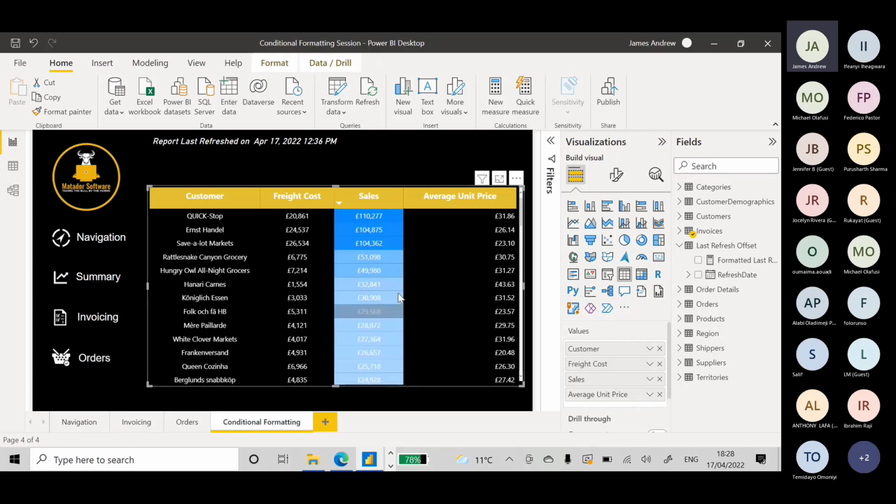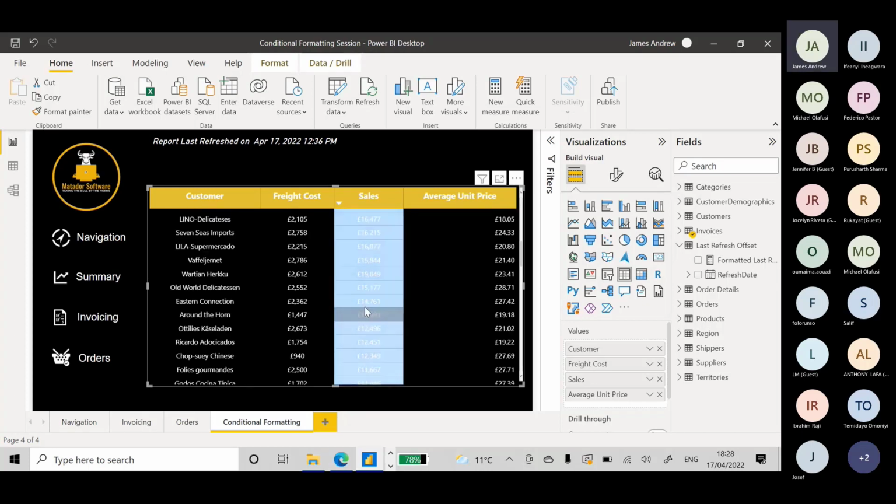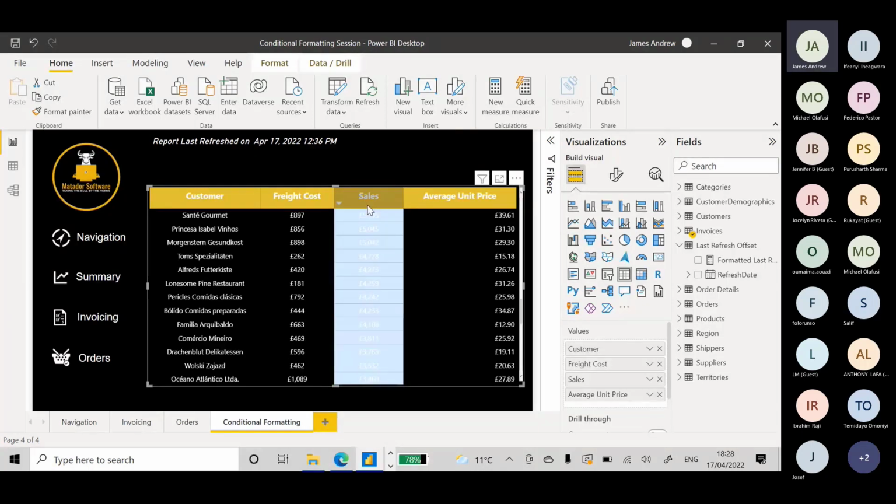And when we do that, Power BI automatically, essentially, will show you the data. Now I've got it listed by sales, so if I click here, this basically sorts at either ascending or descending value, high to low or low to high.